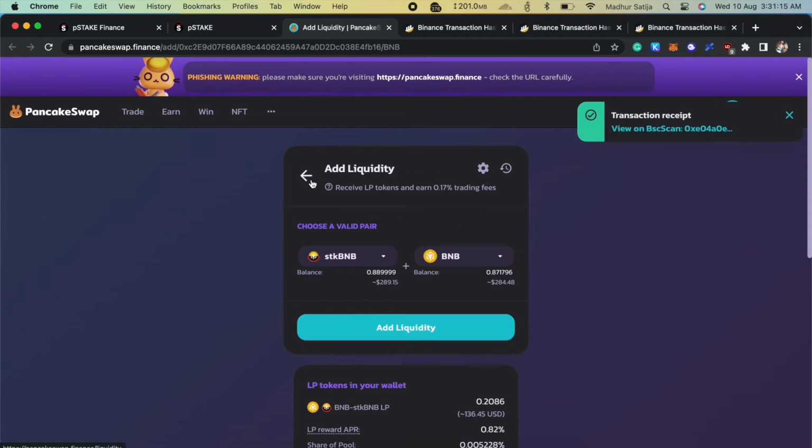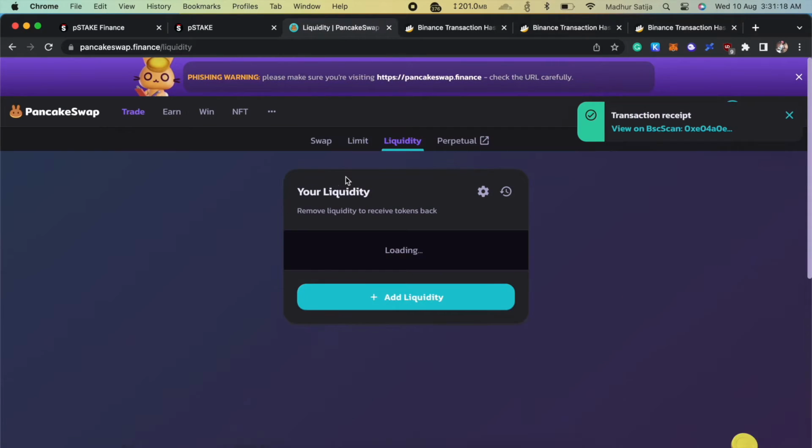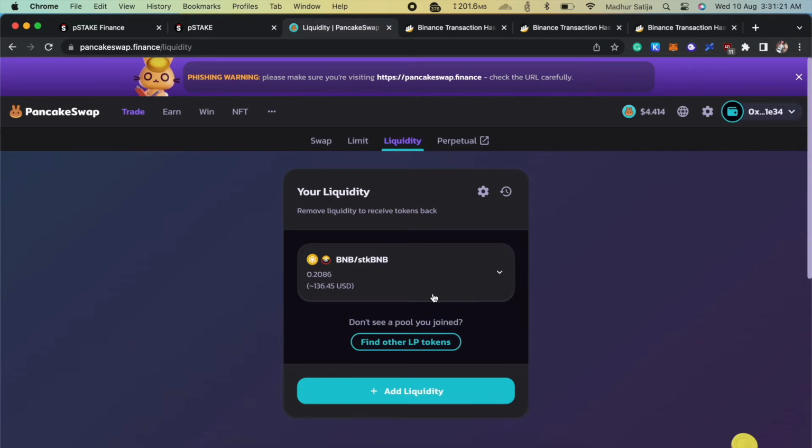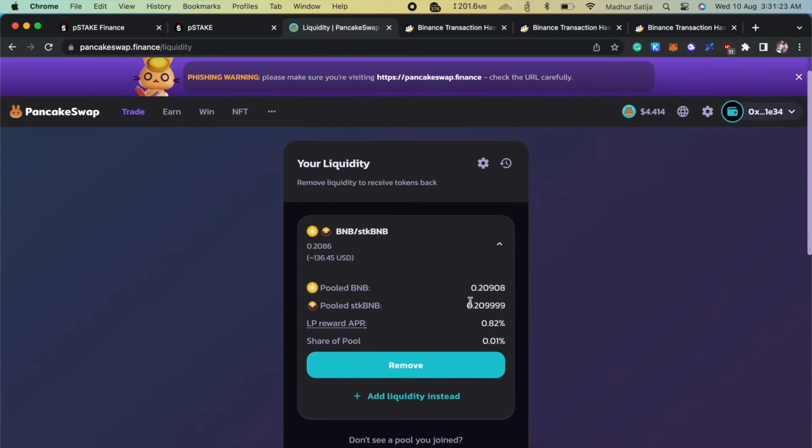You're all done and are now successfully engaging in the Binance Smart Chain DeFi through our BNB liquid staking solution. Enjoy the additional yield.